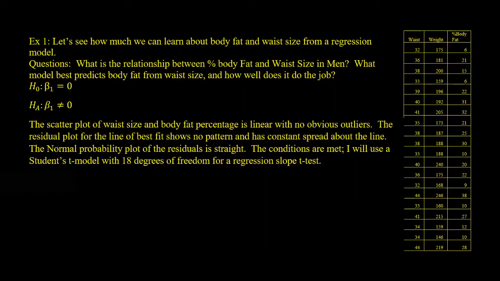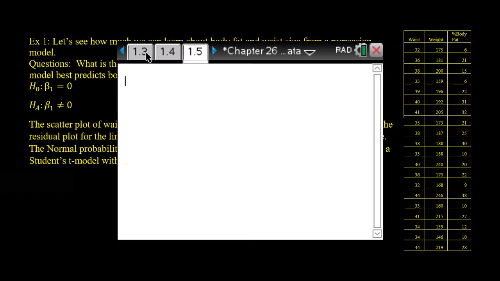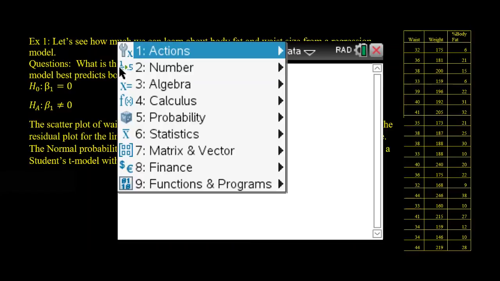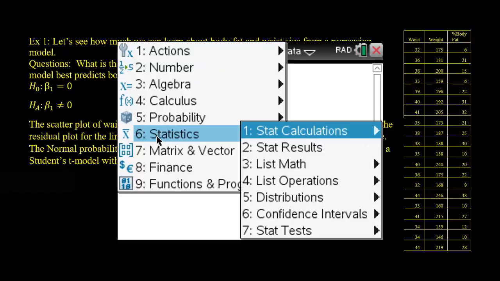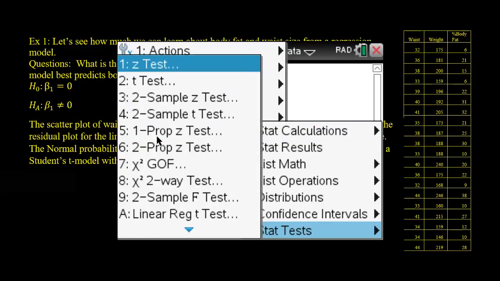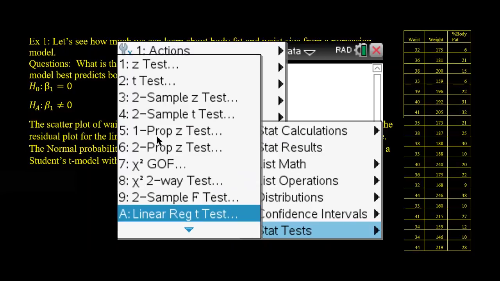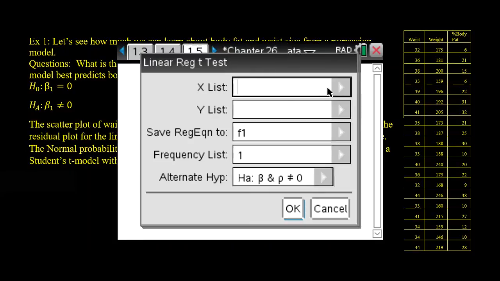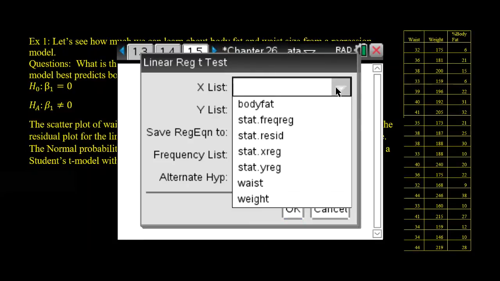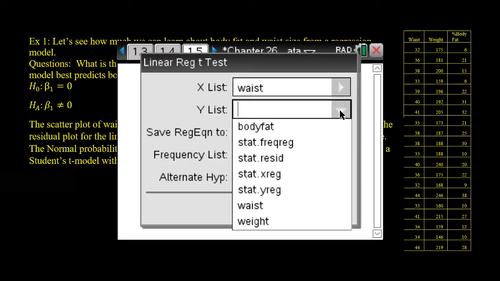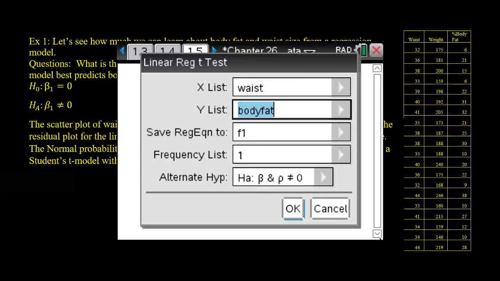Now we just have to generate this data. We can use the calculator for that. So we will go to Statistics, Stat Tests, and a linear regression t-test. Linear regression, we're always going to use a t-test. Same t-model we've been using. For our x variable, we picked the explanatory variable, waist, and our response variable is the y, which was body fat. Our alternative hypothesis is not equal to 0. So we click OK.